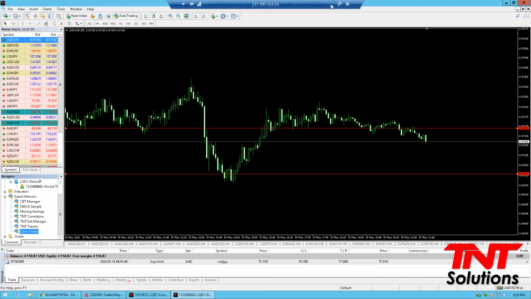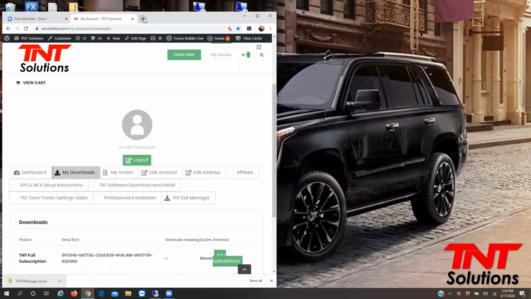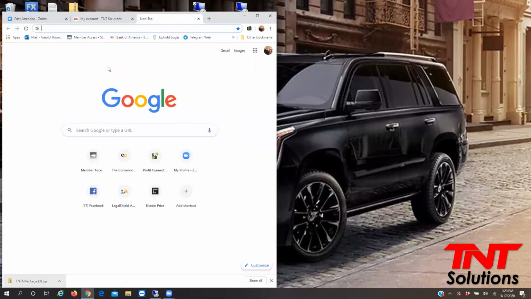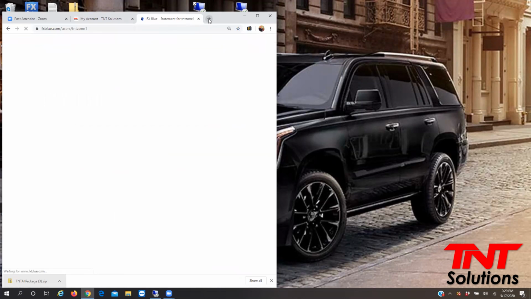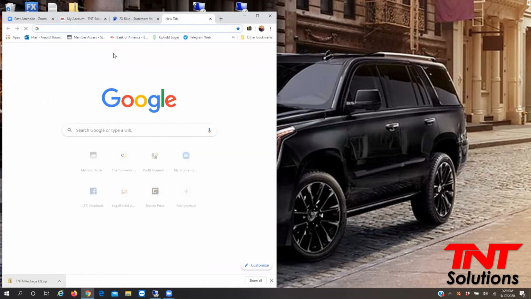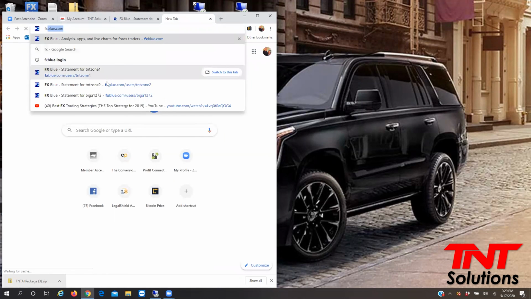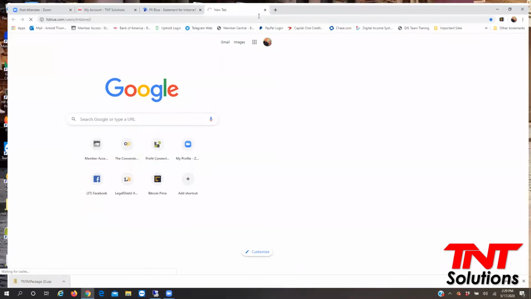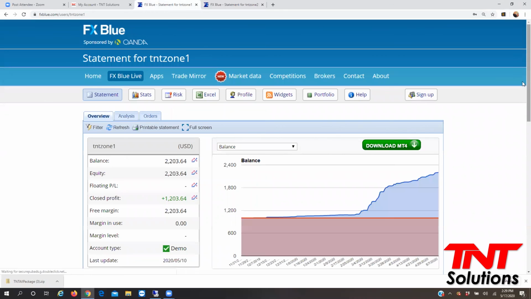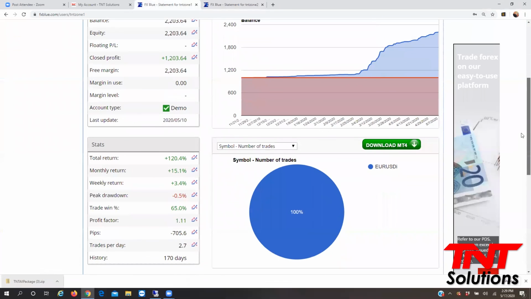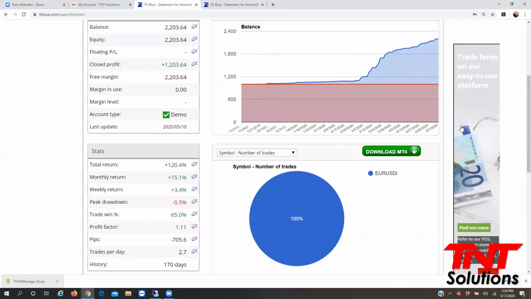So let me just show you one other thing here too. I know most of you have seen these, but I'm going to show it to you again, just to show you truly how good this software really is. All right. This is one of the accounts. This is an account we've had running probably the longest. We started this one with $1,000, okay?